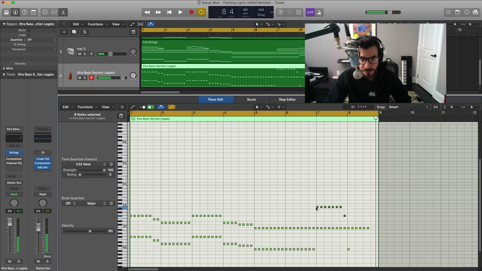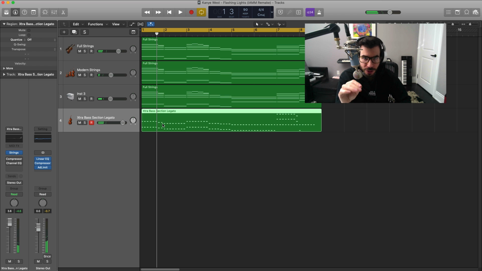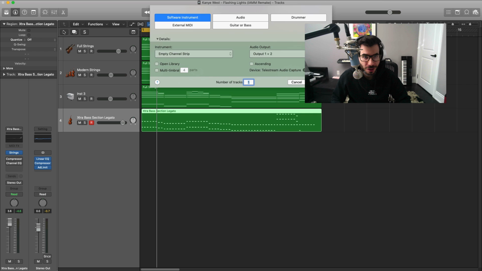To make this more impactful, I'm going to do another layer here. Just going to bring that up. All right, there it is right there. Now we got to add in those plucks synths that happen throughout this intro bit. So I'm going to create a new software instrument track.